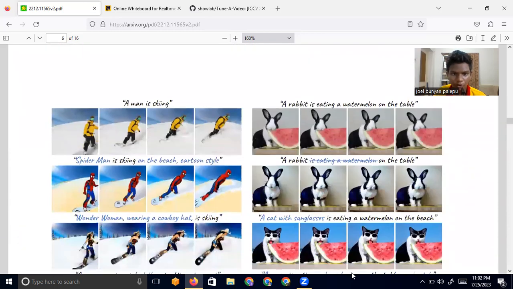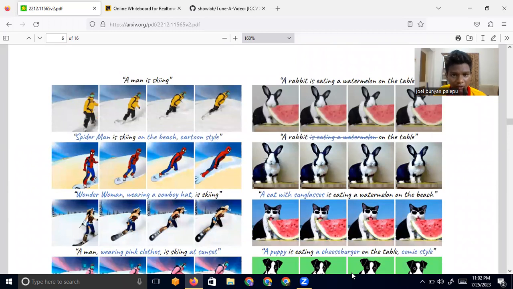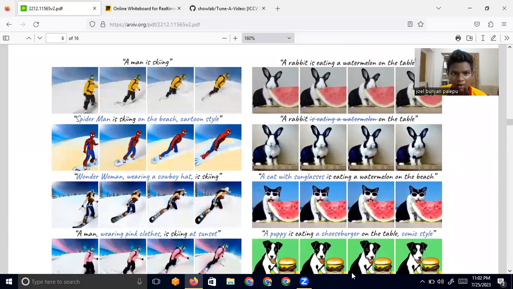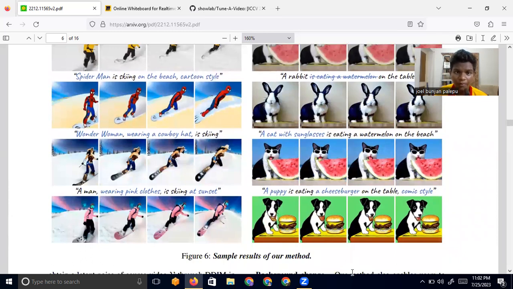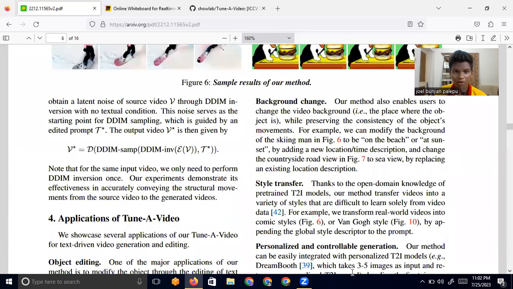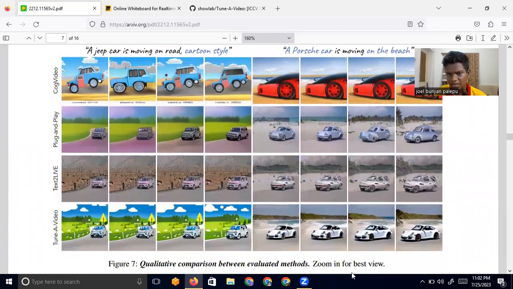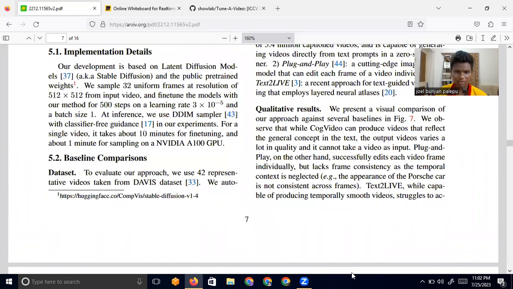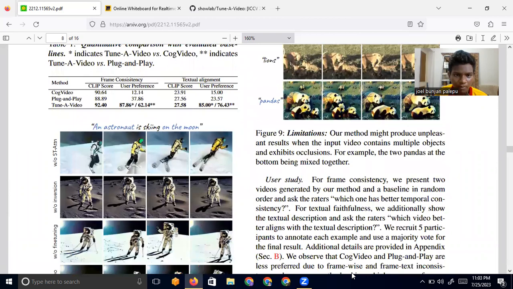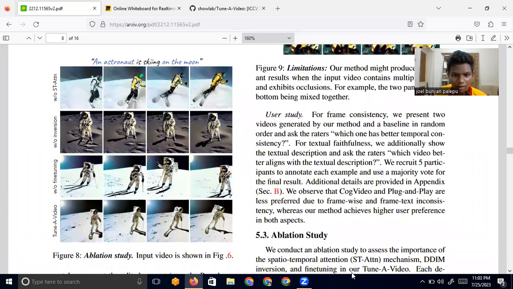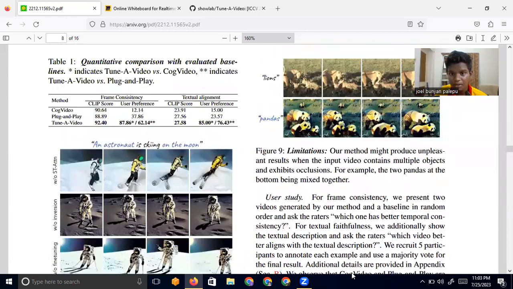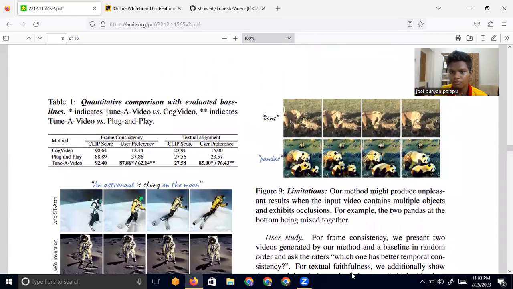So these are some examples. A man is skiing. This is the actual video, the actual description, and we could change this description by a lot and get pretty good results. A car is moving on the road. Actual video. We could change this description to get pretty good results. And these are some experiments, I believe. An astronaut is skiing on the moon, and we're getting some very good, pretty realistic images, and it is quite amazing and quite remarkable, the journey of AI understanding videos and images.